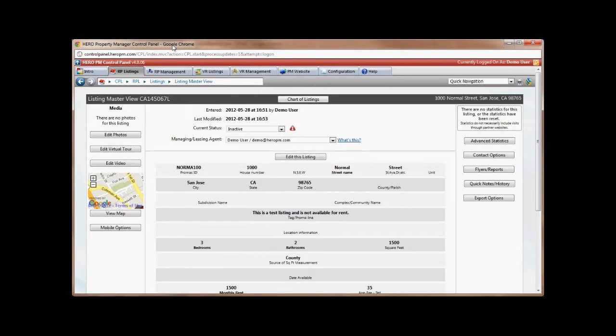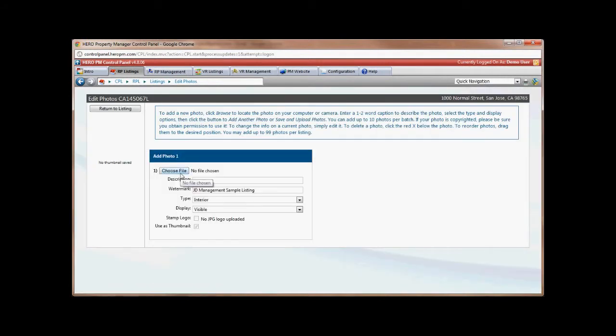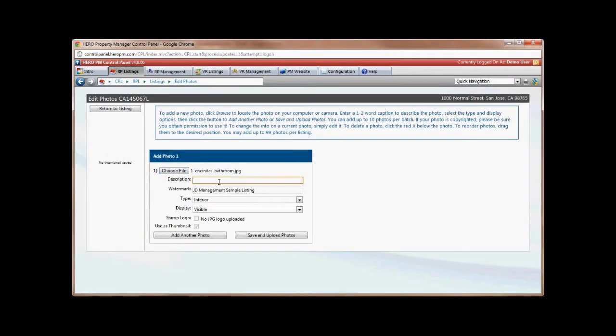Now that we have our listing, we should add some media. Let's start by adding a few photos. Click the Edit Photos button. Choose the file from your computer. Enter a description. Enter a watermark. Select the type of photo, whether you want it visible or hidden. If you want a JPEG logo stamp, select that. You have to have a JPEG logo uploaded as your primary logo.